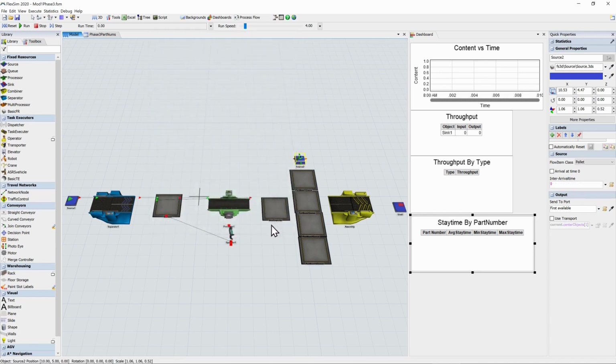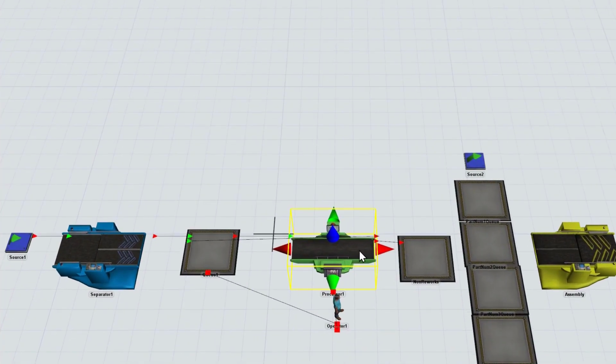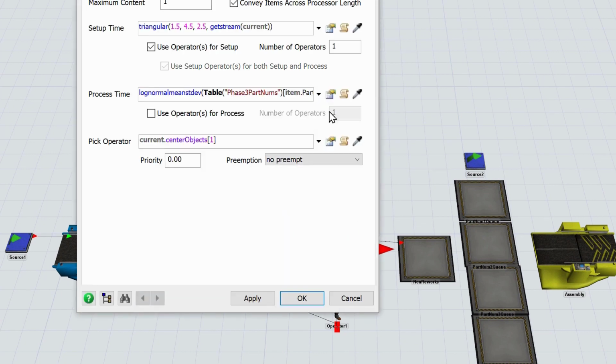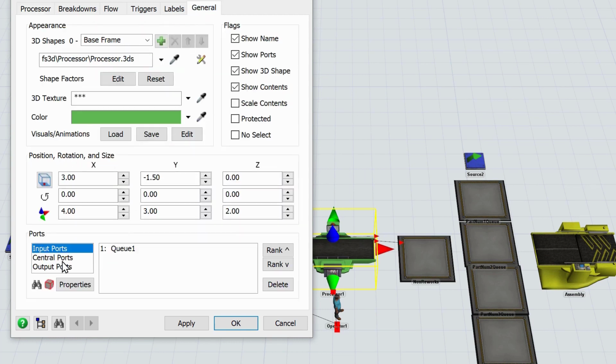Okay, let's make some connections. Hold down A key, click and drag to here. Let me change this port order before I forget. Double click on the combiner, the processor, and on the Generals tab, choose what type of port it is, and here we can change the rank of it. And now see how it went up to the first port number? That's what we want, because we have routing decision on this processor that says if you need rework, go out port 2, otherwise go out port 1.